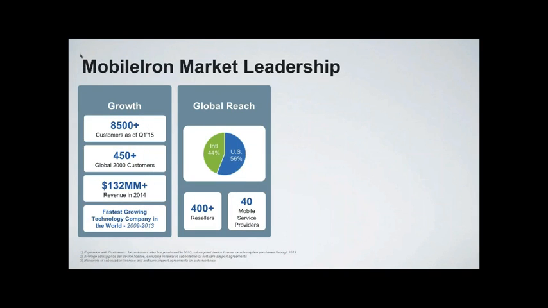A very brief background around MobileIron. Some of you may have heard of us, some of you may not. We have roughly 8,500 customers as of Q1 this year. Out of the global 2,000, we have 450 of those. Revenues are roughly between 132 and 140 million.